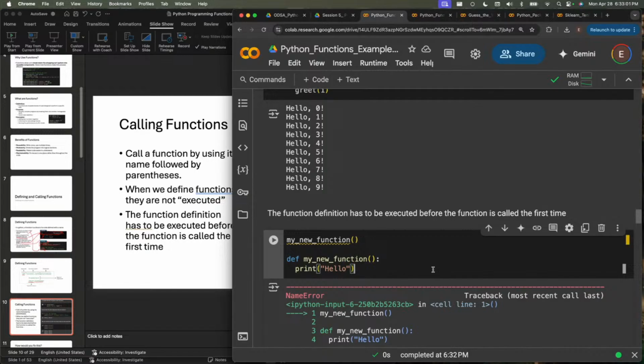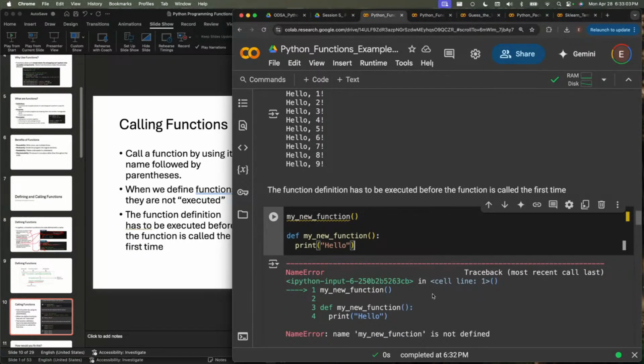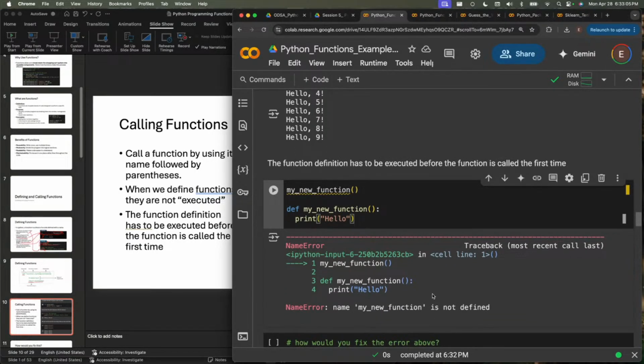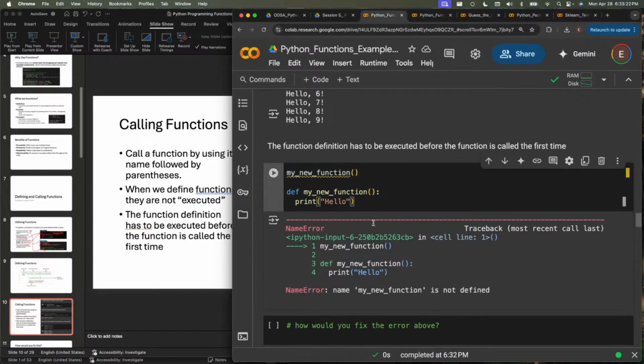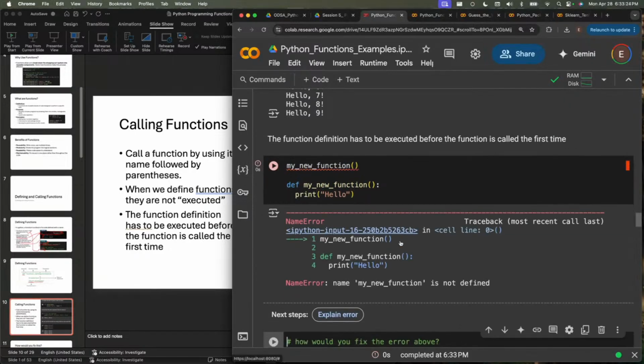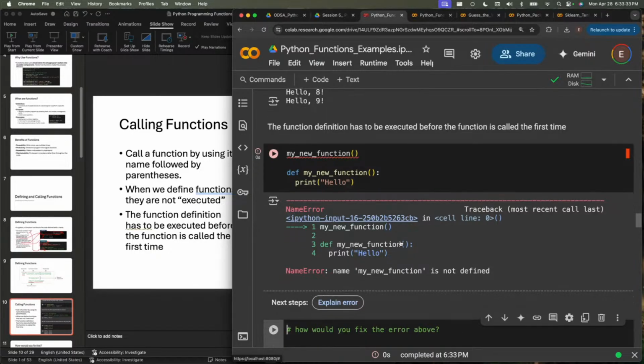Remember how I said the function definition has to be executed before the function is called? Let's say we created a new function called def my_new_function, and all it did was print hello. If we tried to call the function up here, before we define the function down here, we're going to get an error. We're going to try to execute that, and it's going to say NameError: name my_new_function is not defined. So we do have to define the function before we can actually use it.